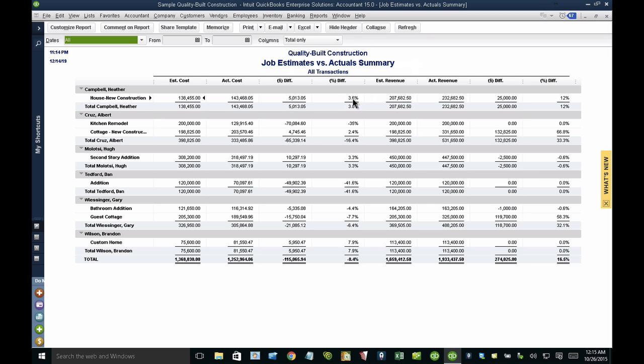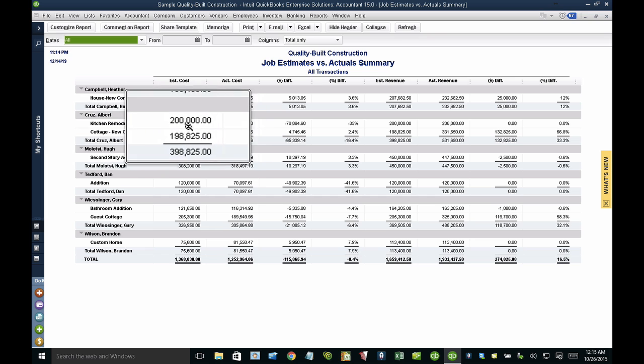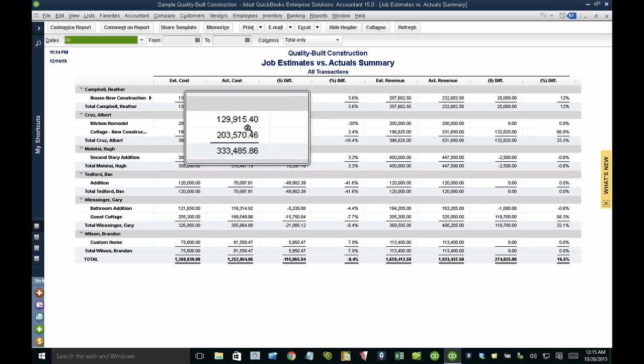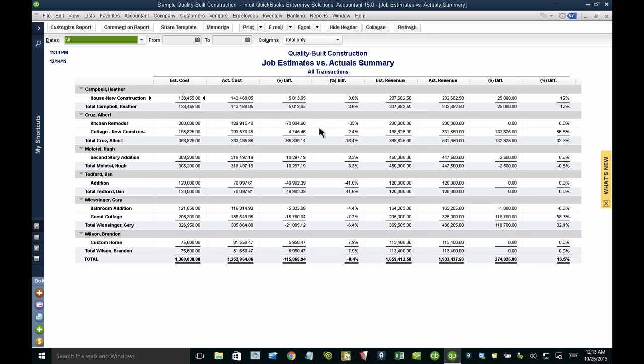Now, let's look at a job that is not over. Let's look at this one right here, the Cruz Albert remodel. We had a job that was supposed to be 200,000. Now it's 129. And what it tells me is that there's 35% left of the job. But you have to say in your mind, well, what's 100% minus 35%? That's 65%. So in theory, if I am supposed to invoice X amount of this job, based on the work in progress, the only revenue I have actually earned is 65% of the job.